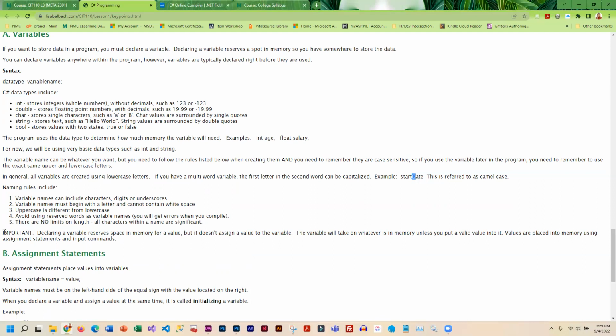Declaring the variable, and this is kind of an important distinction, declaring the variable reserves the space in memory for the value, but it does not assign a value. When you declare a variable, it basically occupies a space in memory and it takes on whatever value is there. So it's really important that you put a valid value into your variables.